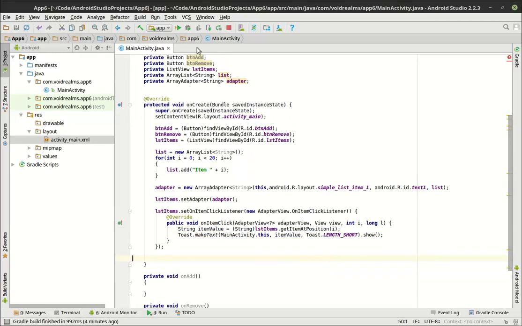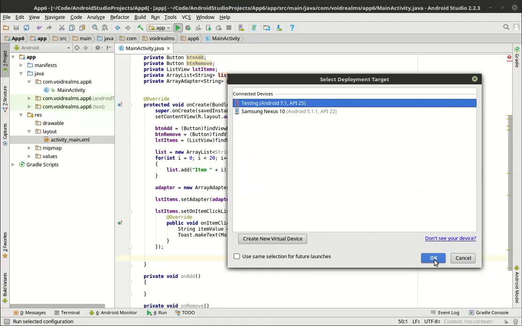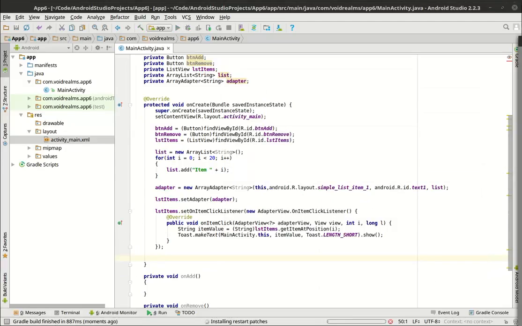And we're going to stop that emulator and run that again.